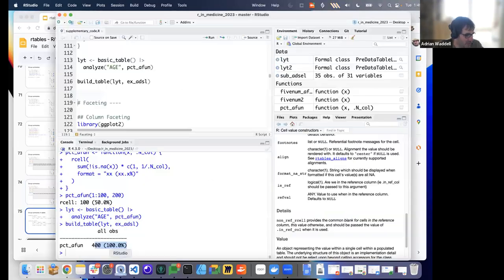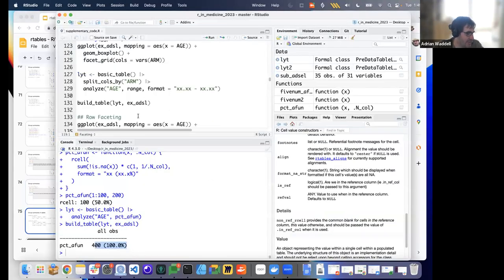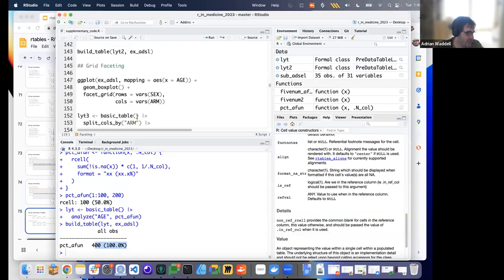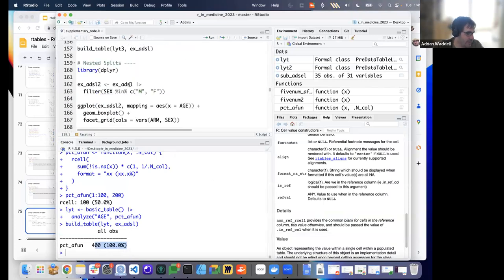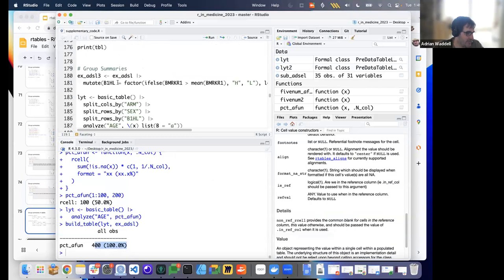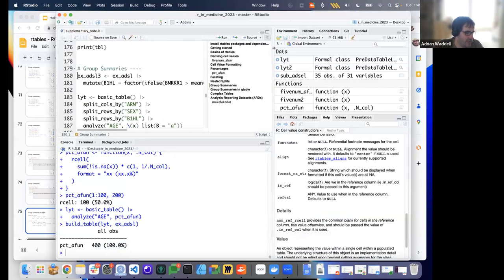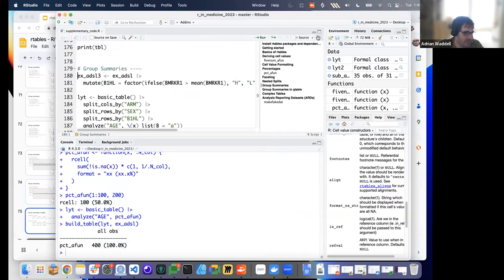Now I'm going to spend a couple of minutes walking through that table just to show you how that table would actually look. Nested splits, group summaries. So here's our example ADSL. And by the way, if you use RStudio, there's that button here. All the titles that have those four dashes at the end will show up here. So we are in the group summaries part.